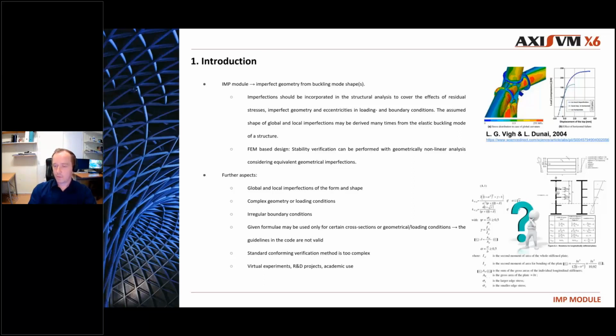And if you have this design problem in real life, you can use more advanced methods. For example, finite element based design based on our new imp module and nonlinear materials as well. If you have a very complex problem, the given formulae in design codes may be used only for certain cross sections or geometrical loading conditions, which can result in the guidelines in the code not being valid for your case.